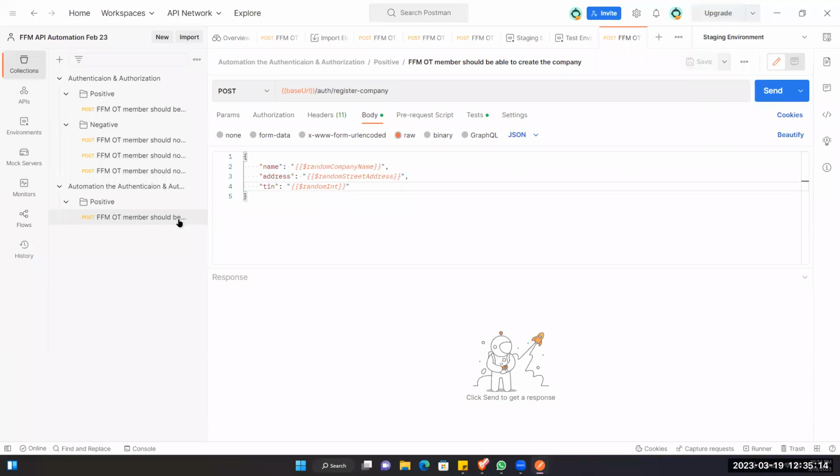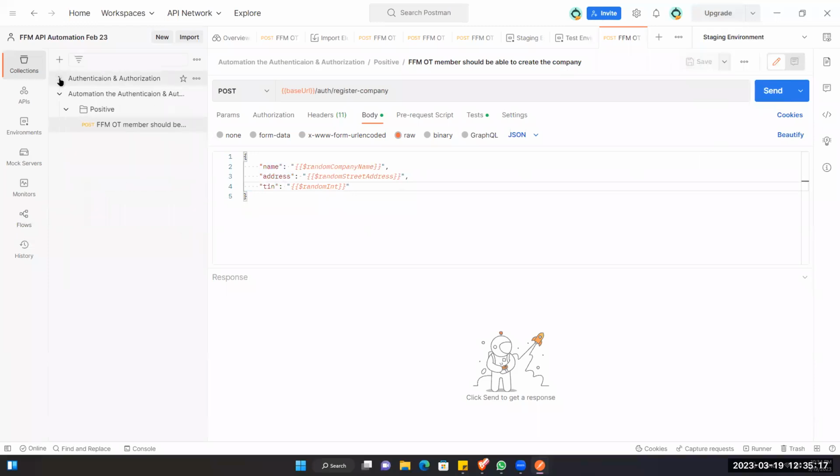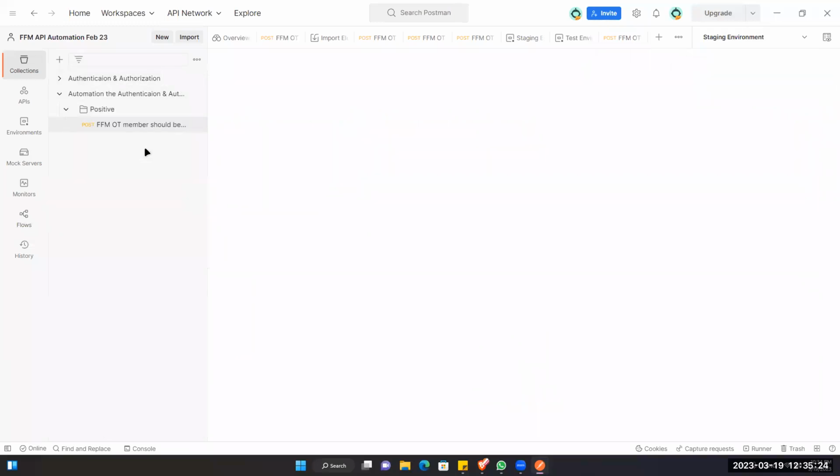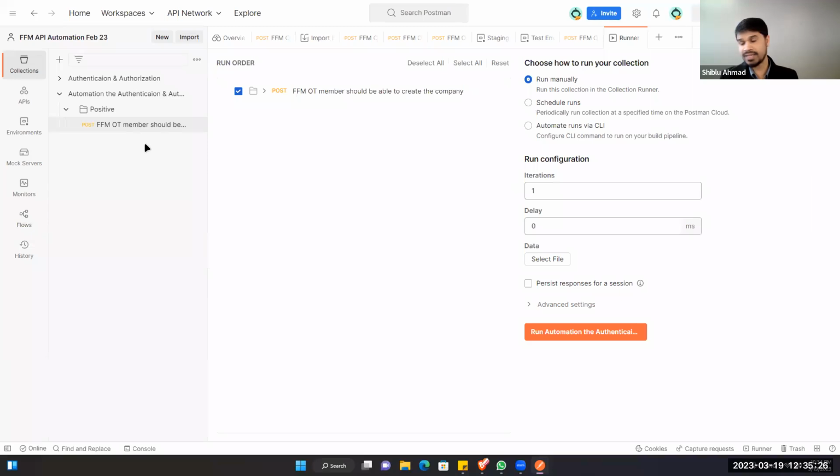Okay, so now let me collapse this. Yeah. Click on these three dots, then click on run collection. Yep. So let's stay there. This is what Postman provides by default, okay? So there are so many things here: run manually, schedule run, automated run through the CLI. Run manually means you are running here. Schedule runs means Postman also provides the monitoring. They have a web interface to run the monitoring. Many companies buy it, so you can run in their environment.